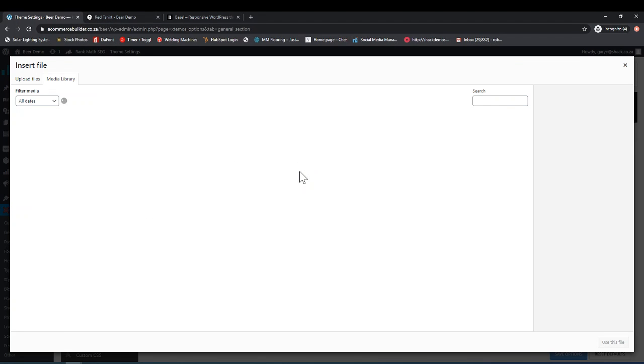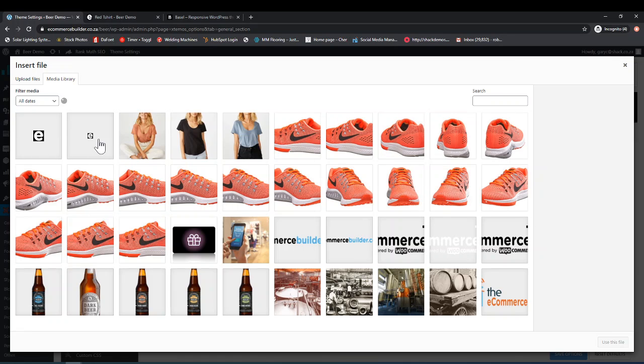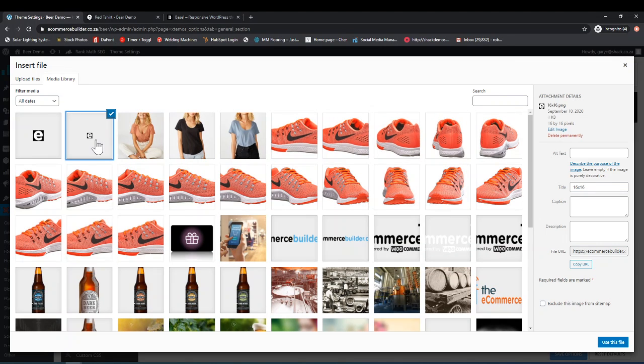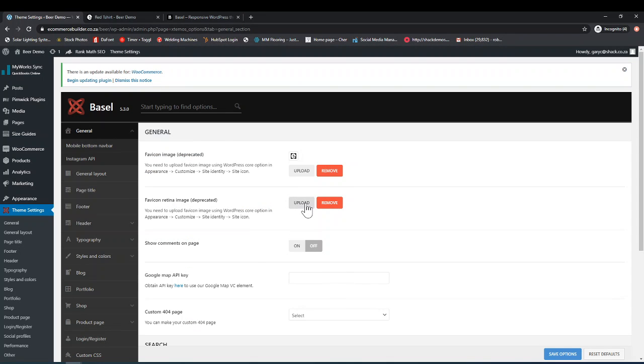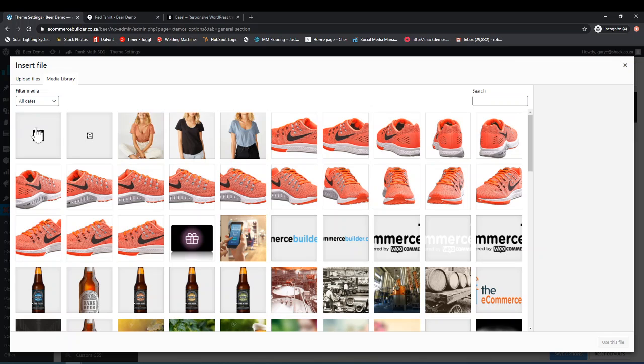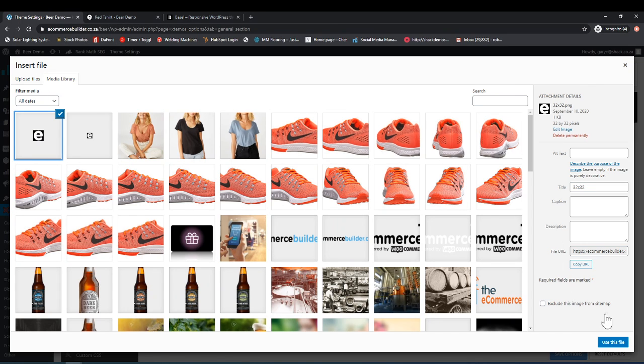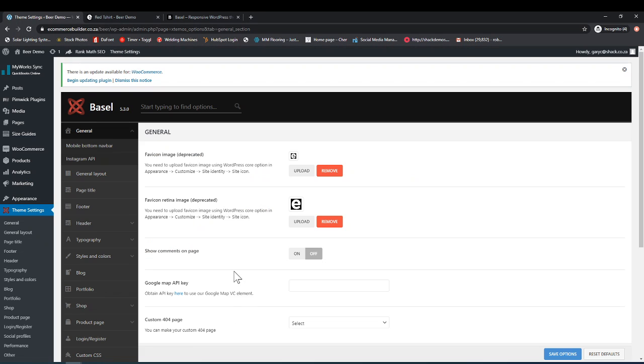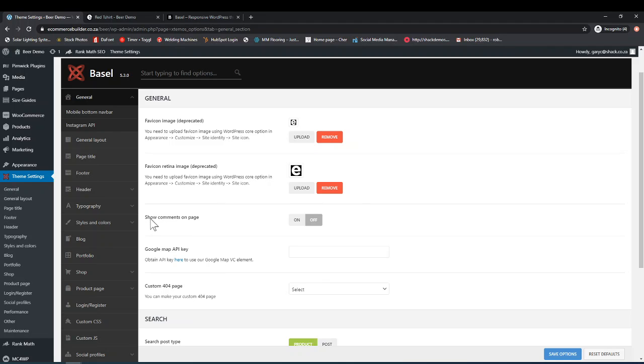So for the standard favicon, what I always suggest is, I've got two sizes here. This one is 16 by 16 pixels. So when you make your favicon, try and make that for standard 16 by 16. And then for the retina, double the size, 32 pixels by 32 pixels. Okay, so now once that's done, let's carry on with these options.